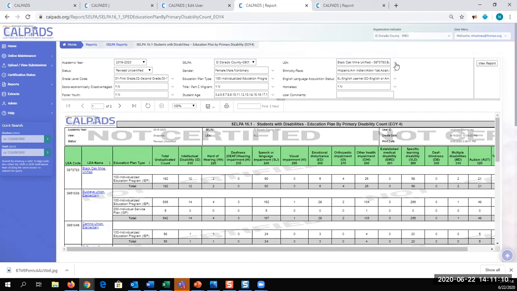And then you can filter by race, ethnicity, English language acquisition status, student age. Again, by default, your 0, 1, and 2s weren't selected. So there's going to be a lot of infants and toddlers omitted. So you just want to make sure we are checking the filters and running the reports for our specific criteria.